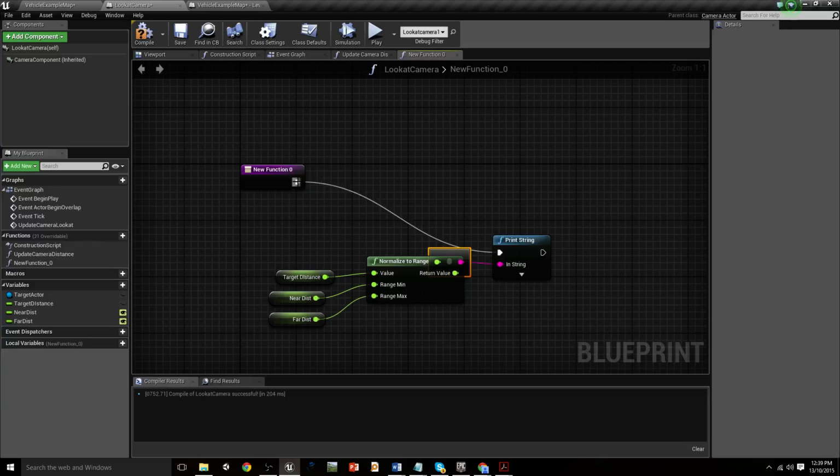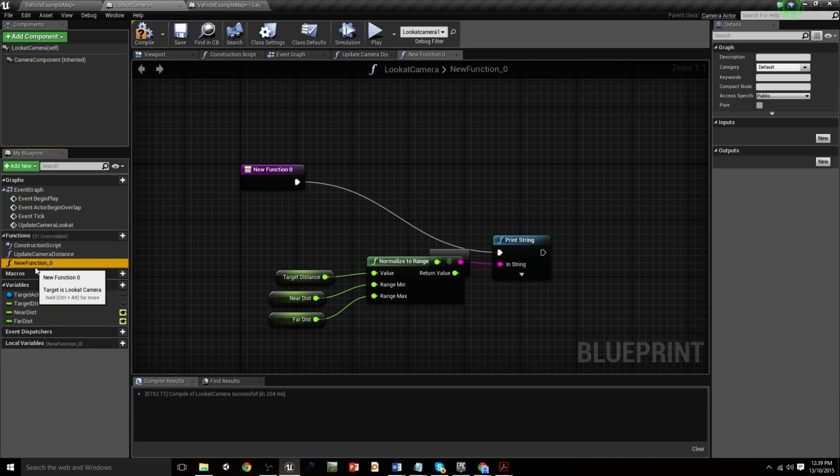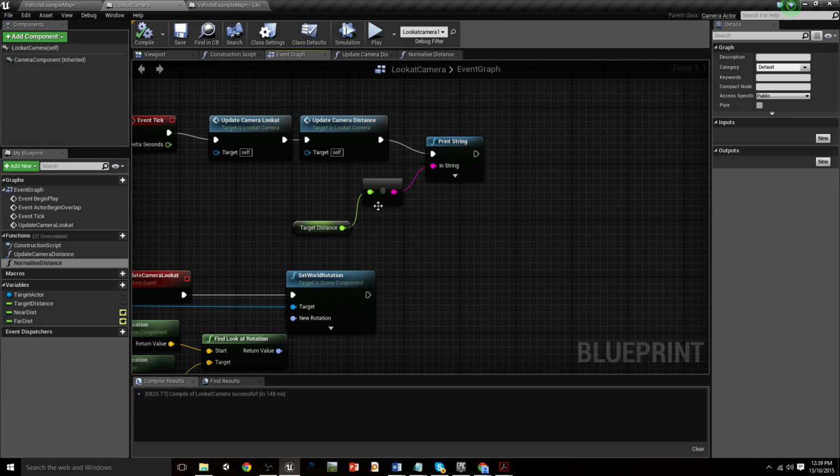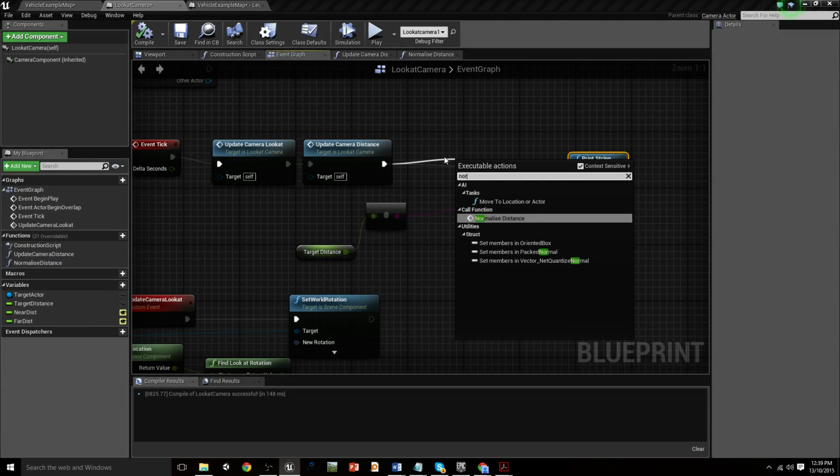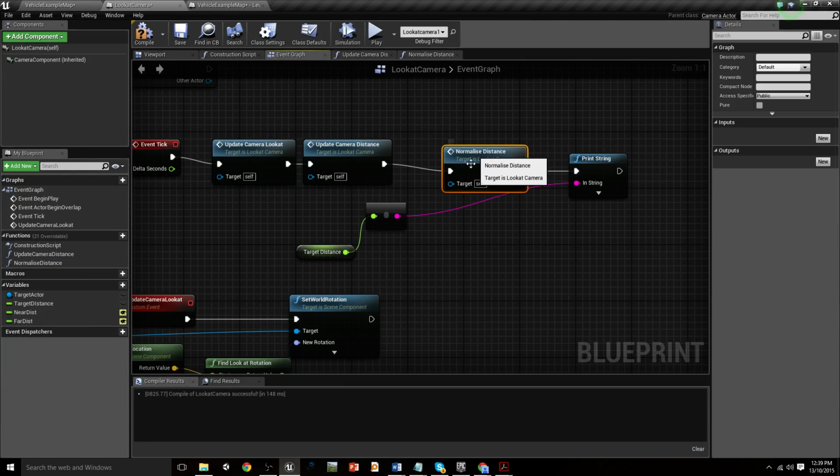And let's see if we go print string there. We'll do that. And we'll rename this to update normalize distance. Okay, compile, save. In the event graph, we'll drag that one out and we'll go normalize distance. It's going to do that.